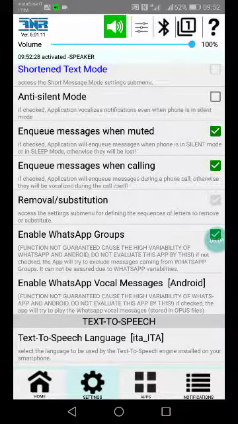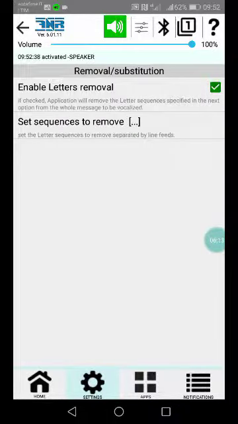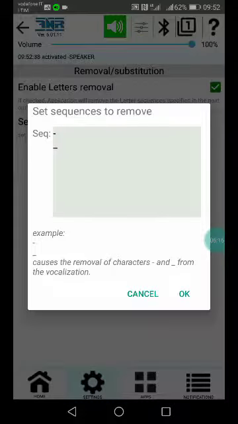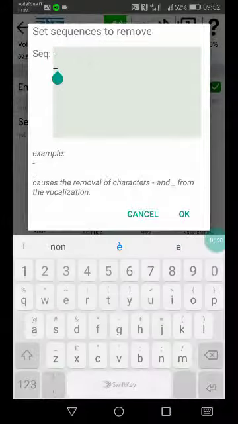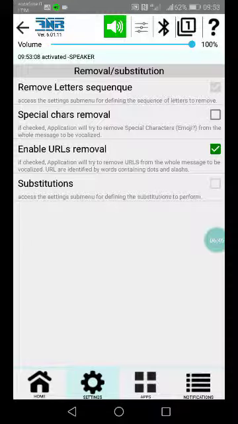Okay, removal substitution. It's interesting. It's a big option. It has a lot of other sub options. So you can select a character or a phrase that you want to remove from the message. In this case, for example, I have put the minus and the underline, which are in general really boring to listen to: reply, dot, reply, underline, reply, minus, and so on. So it's really boring. Well, let's go on.